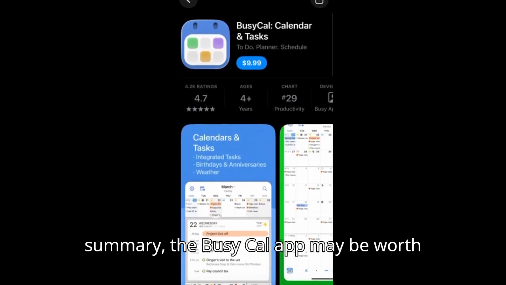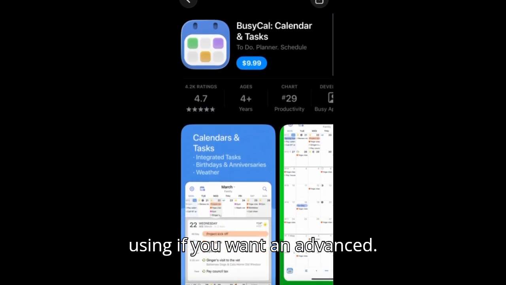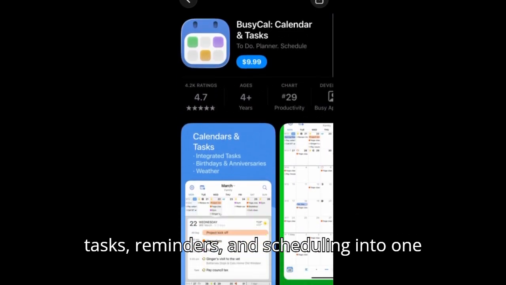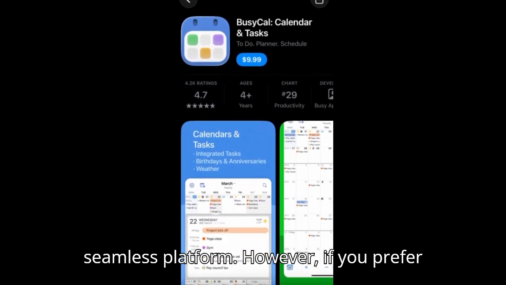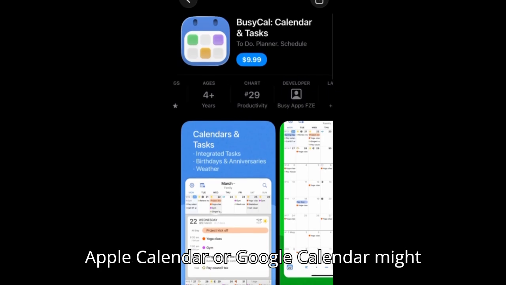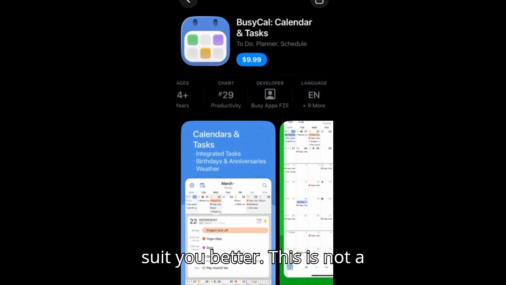In summary, the Busycal app may be worth using if you want an advanced, customizable calendar that combines tasks, reminders, and scheduling into one seamless platform. However, if you prefer something simpler or free, the native Apple Calendar or Google Calendar might suit you better.